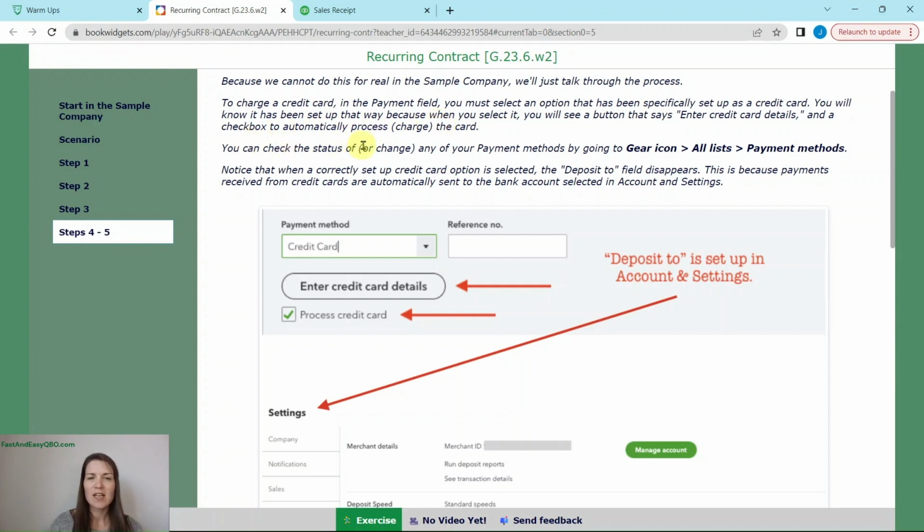You can check the status of or change any of your payment methods by going to the gear icon, which is in the top right part of the company page. Click on All Lists and then click on Payment Methods. Notice that when a correctly set up credit card option is selected, the Deposit To field disappears. This is because payments received from credit cards are automatically sent to the bank account selected in Account Settings.